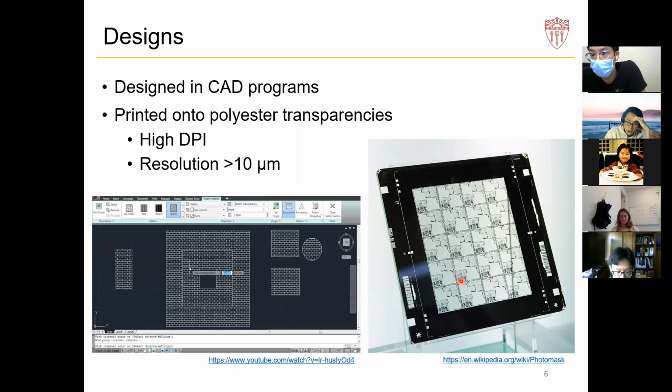This process is usually done by specific companies, manufacturers, and it has a high dot per inch resolution so that we can get very clear-cut micro-scale features. Usually the resolution is around tens of microns, if not better. This is what we call a mask, a photo mask.